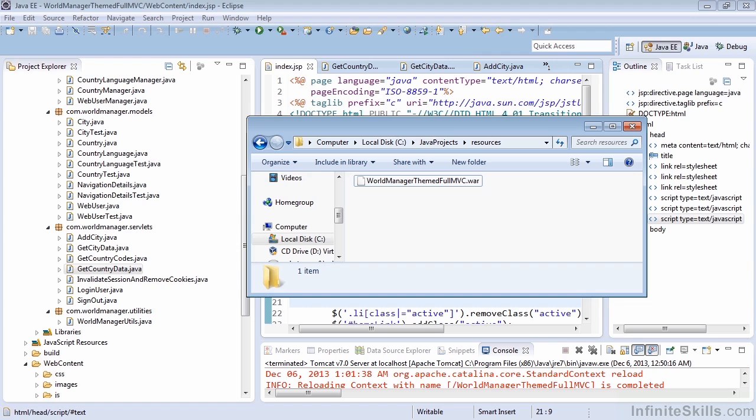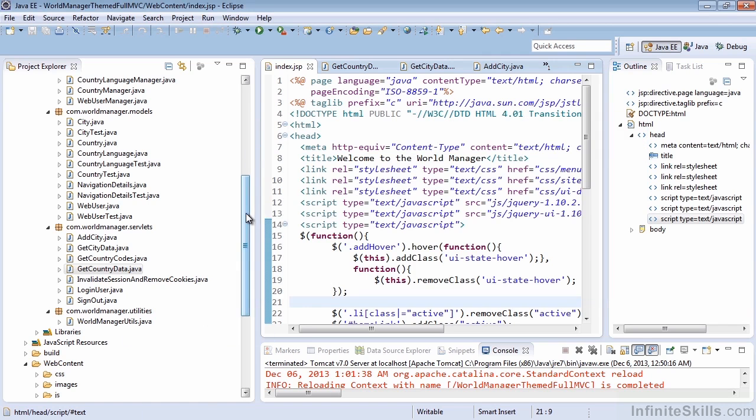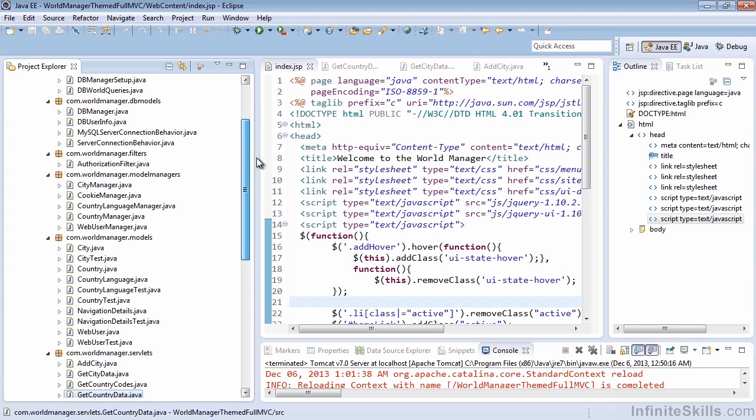So go ahead and load World Manager themed full MVC.war into the Eclipse environment, and that will bring up all the code. And what we'll notice right away is that there is a lot more going on the back end now. There are a lot more back-end classes. The reason for this is that I've essentially taken a lot of the control out of the servlet and placed that into the control of a manager.